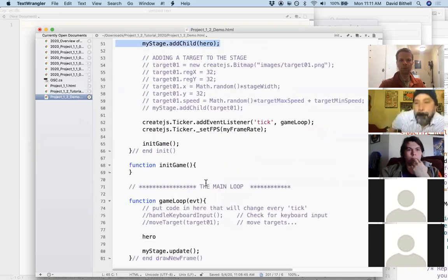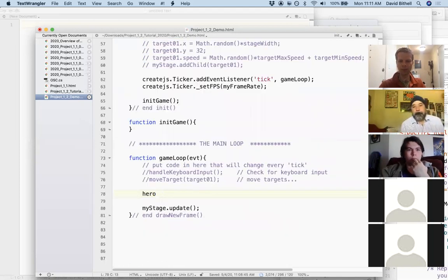So if we come down here, we can say hero.x. And since we're in a loop where something is going to change every tick, every frame, we want to think about incrementing stuff. One of the very simplest ways is that hero.x has some position and we could increment it by one. So if you remember, we could say hero.x plus plus. Remember when we did that variable plus plus? It's just a way of making it add one to it every time.